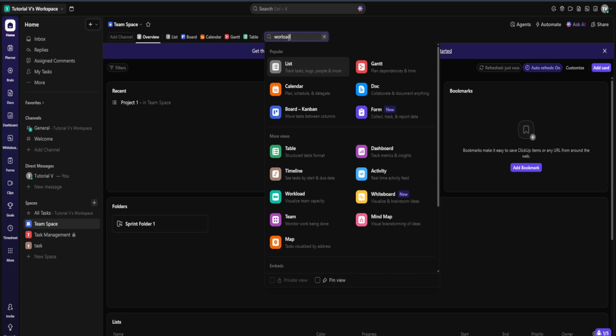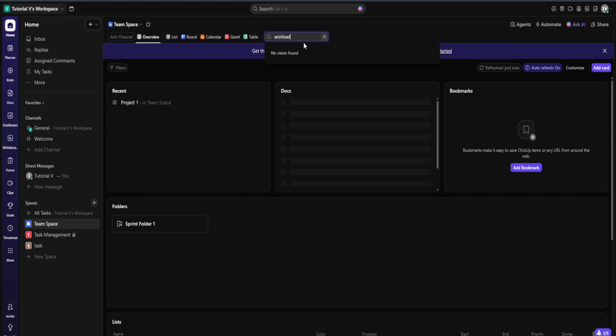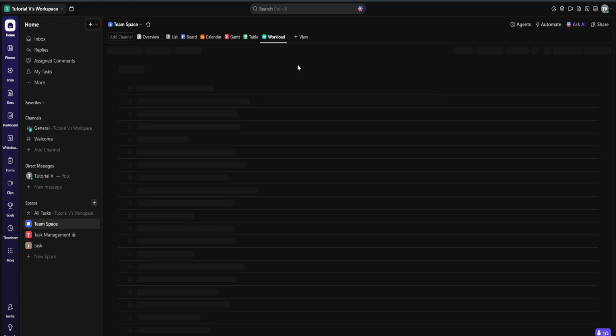Type the word workload into the search field that appears. This action will help you quickly find the feature we're interested in. It should appear in the drop-down list as you type. Click on it to proceed.